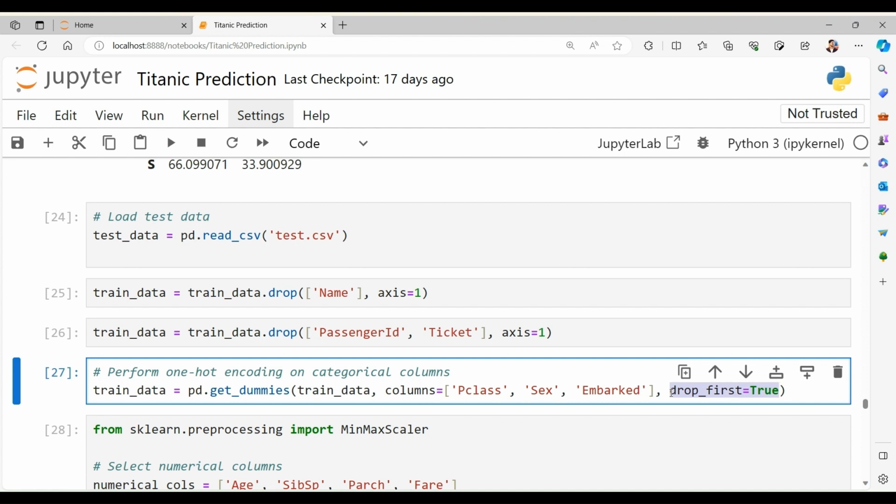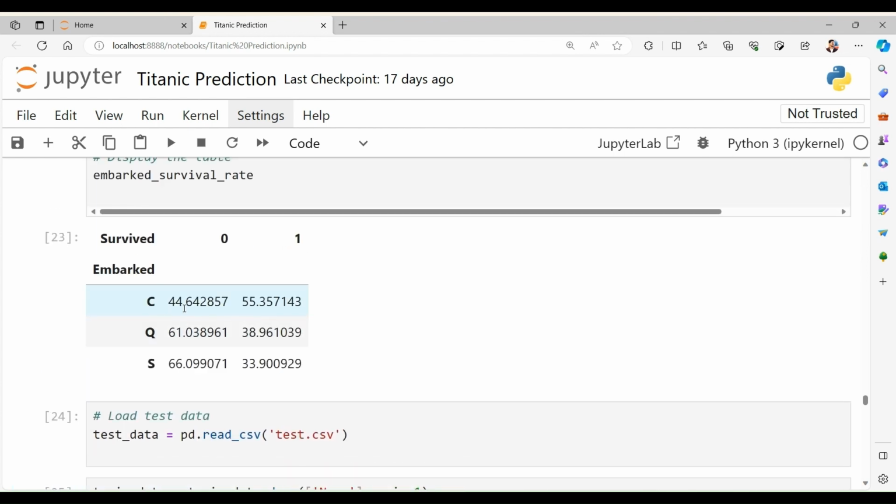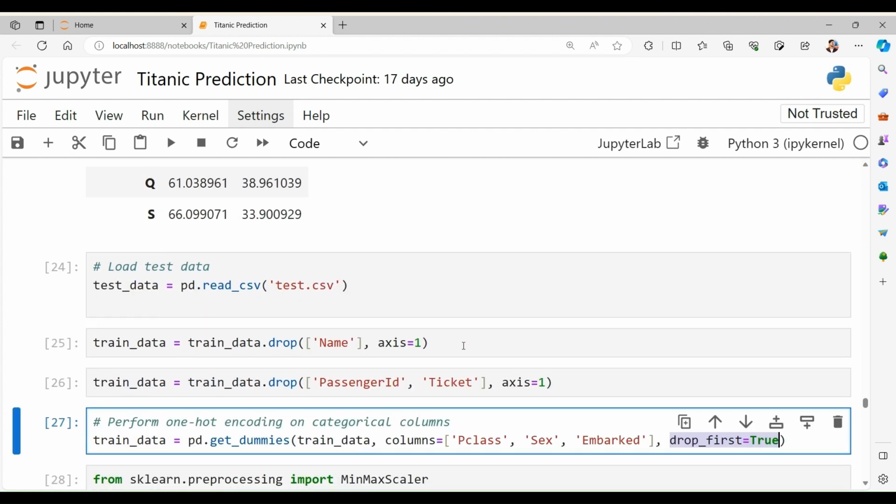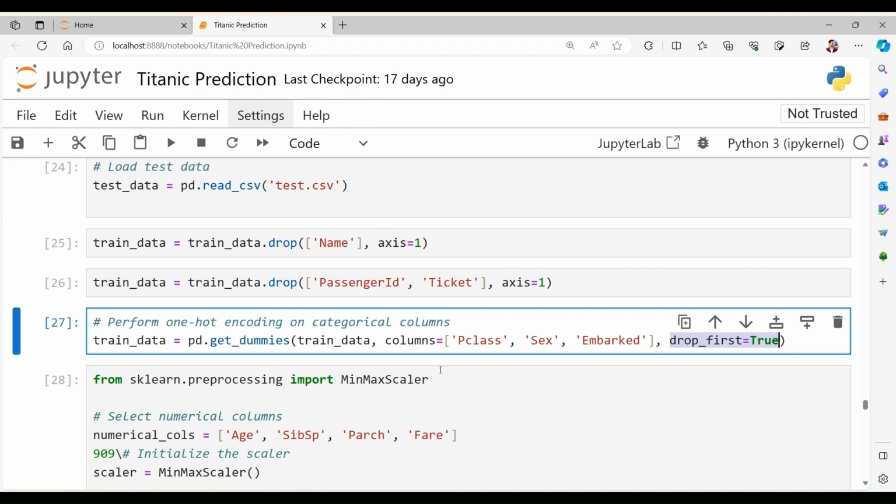We'll create what were the classes in embarked. It will be C, Q and S. So in the C column, if the passenger embarked from the C port, it will be given the value 1. And if he embarked from the Q port, in the Q column, it will be 1. Otherwise it will be 0. I hope you got the idea. So that's what one-hot encoding does.